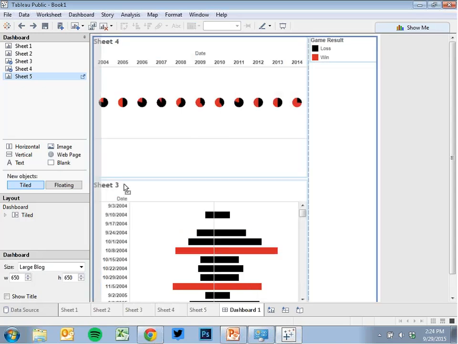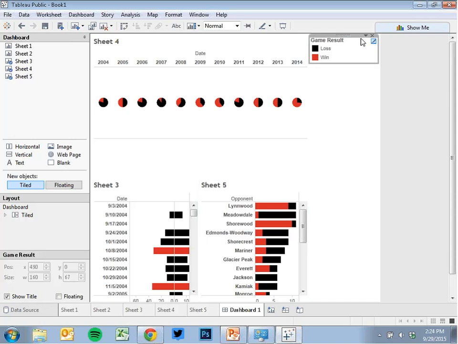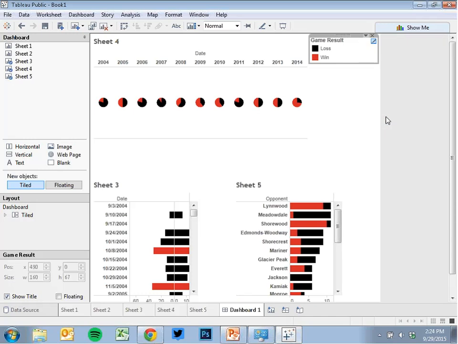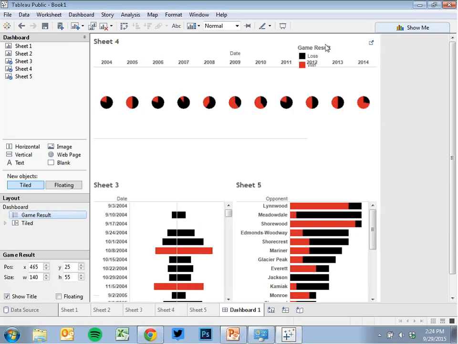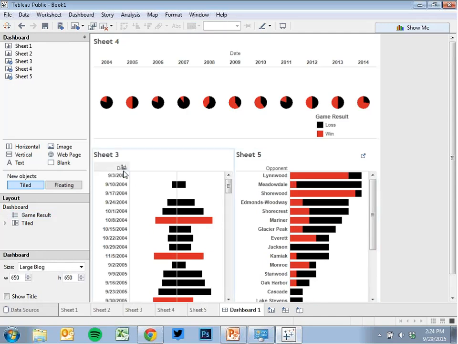The reason it does that is because I'm adding things as tiled, but on dashboards you can also make things floating. If I click this drop down right here and make this floating, that means I can drag it around and put it anywhere I want. So I'm going to put my legend right down here so that it's not taking up all this room. I'm going to move these so that they have a little more room.